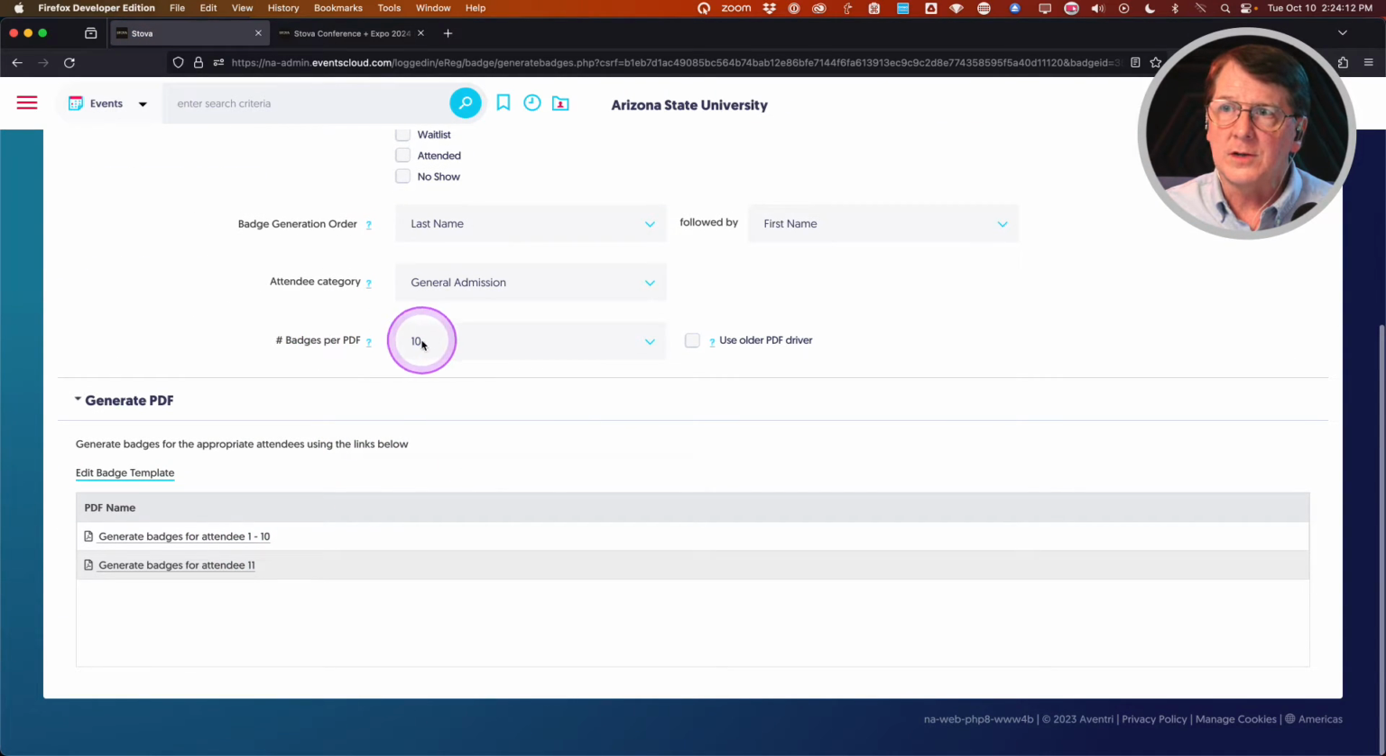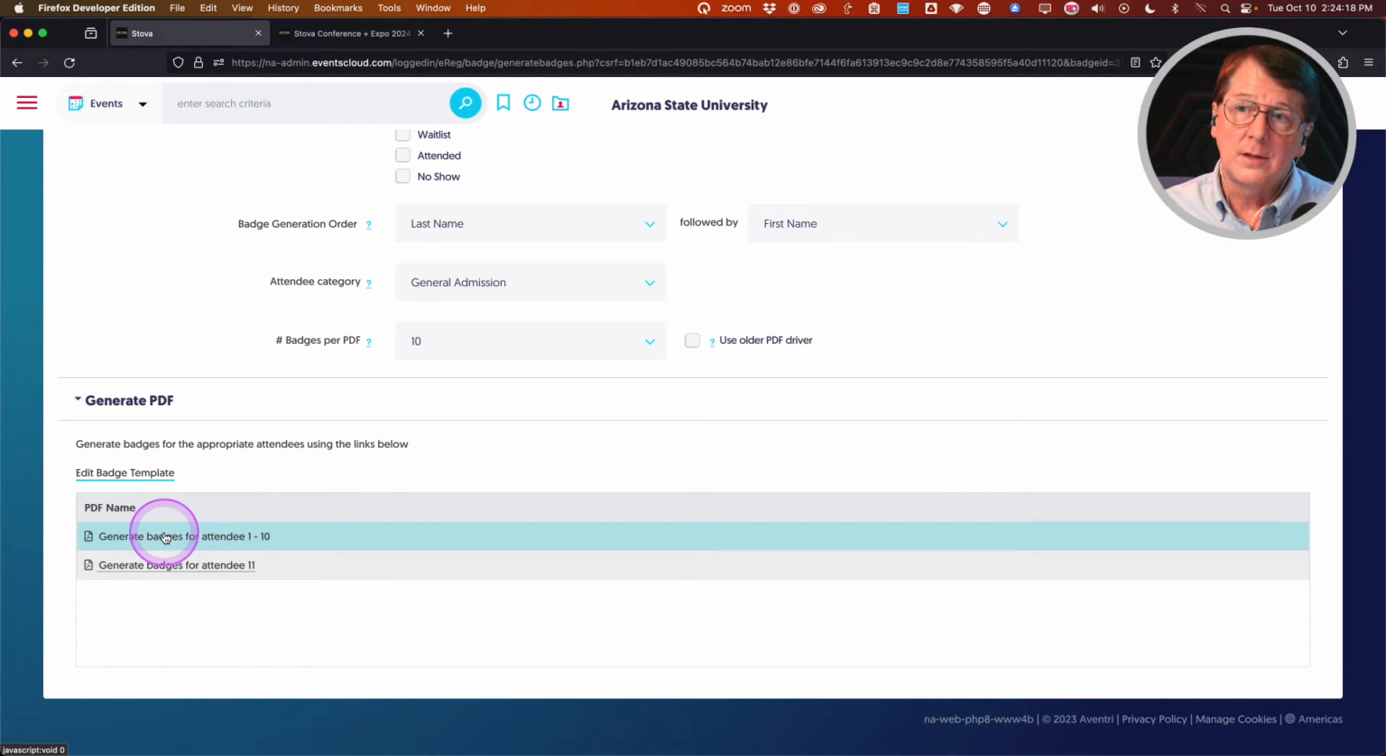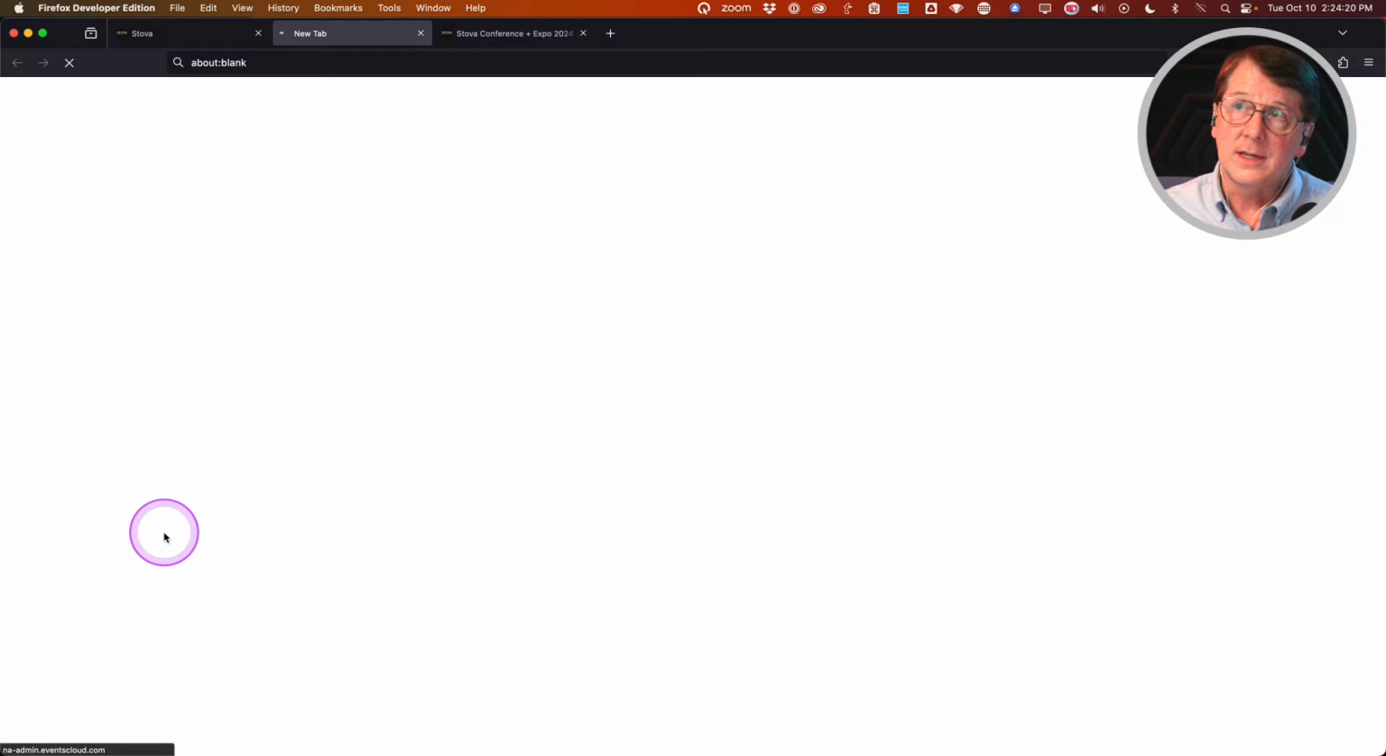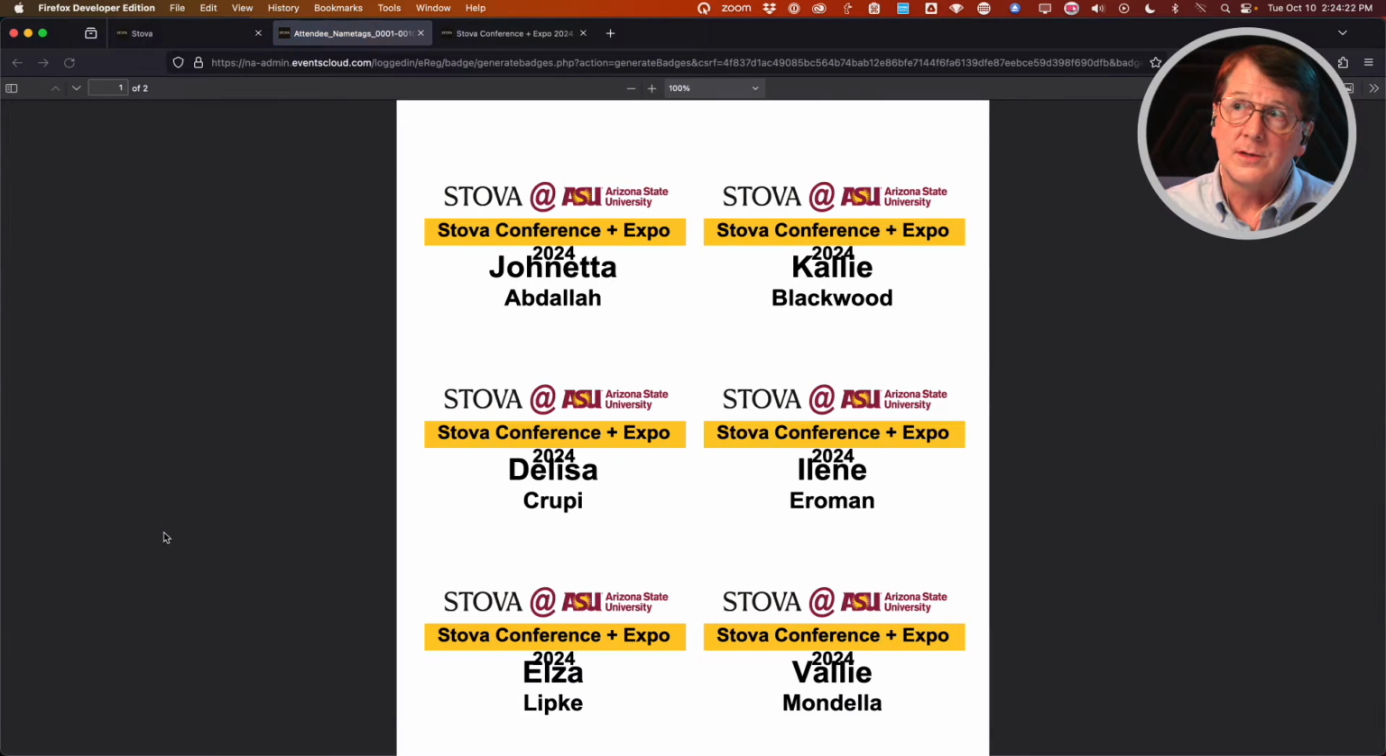So for example, here I just made 10. Now I've got these two different files. Then to see the file, I have to click on it. Let's see what my browser does here. Okay, it opened up in the browser. So here is a sample. What have I got going on here?